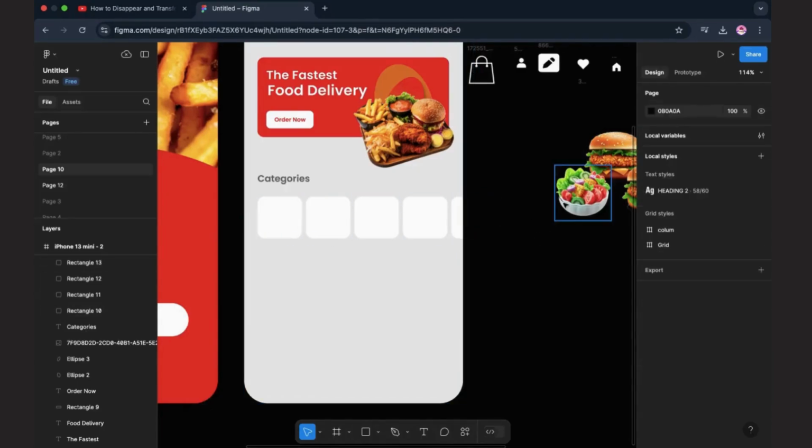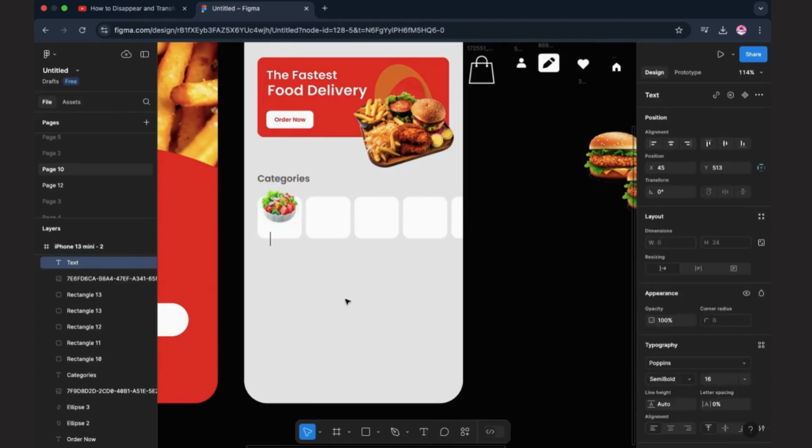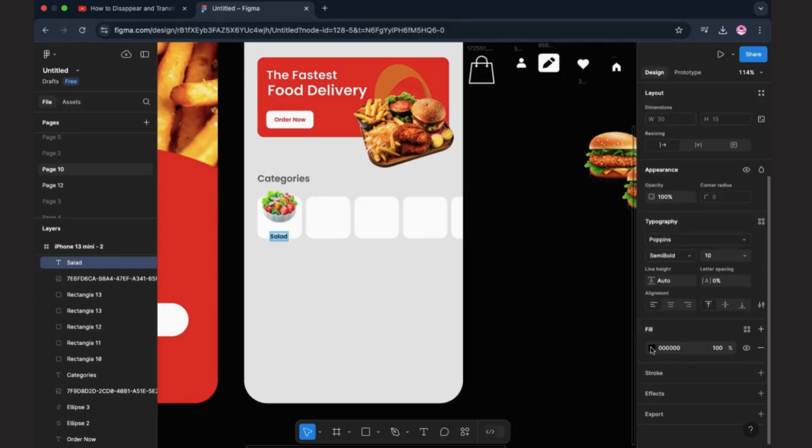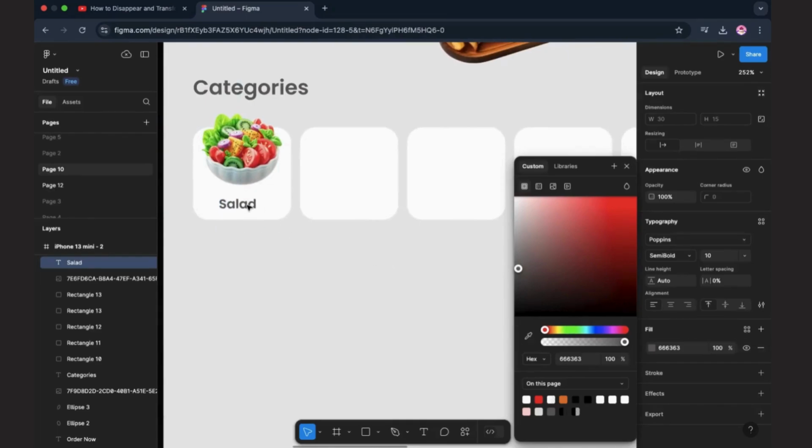Now drag the image. Resize it. Add a text. That's a lot. Keep the size 10 and fill it with light black.